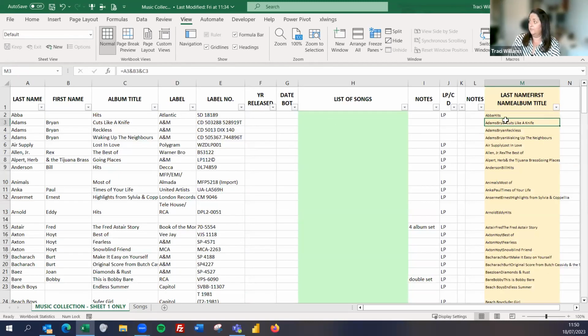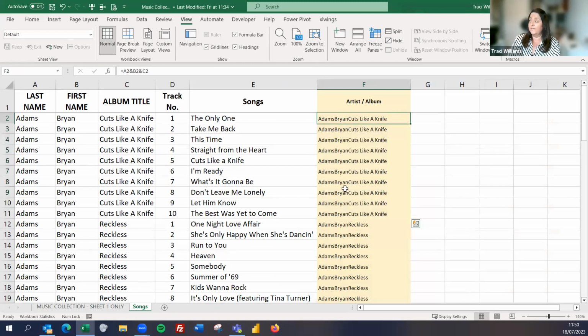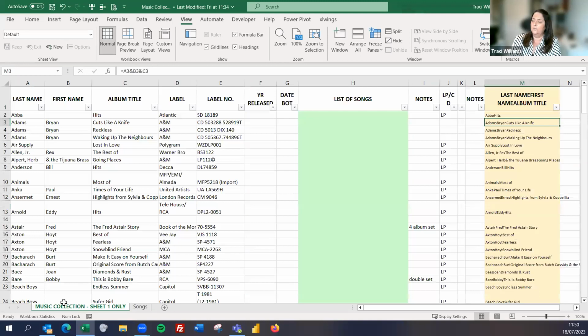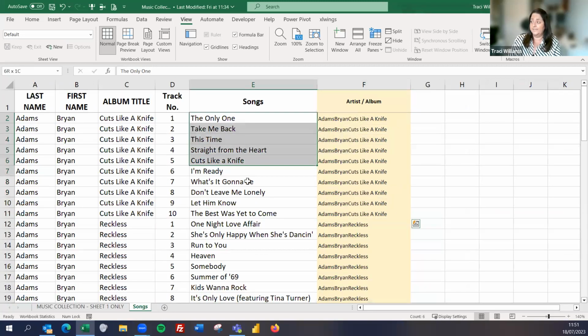So on row 3, we've got Adams, Brian, Cuts Like a Knife. In the song sheet, all of these tracks are also from exactly that same album. So what we can now do is, on this sheet, in the green cells, I've included some data validation that will try and match this album and then provide a list of all of the tracks that match that album in that column.